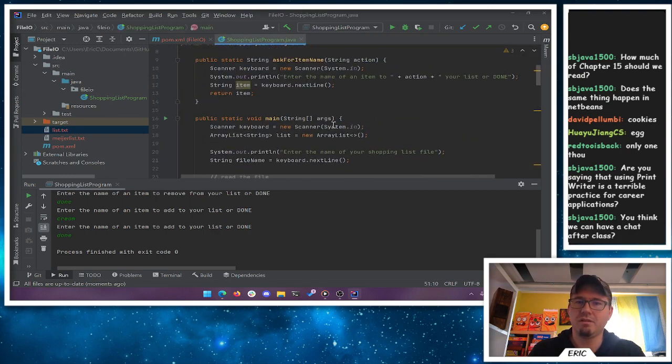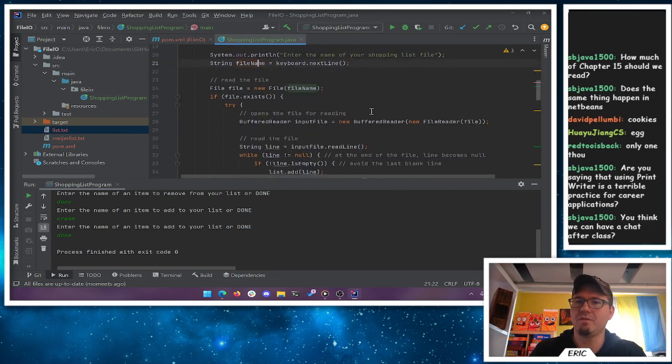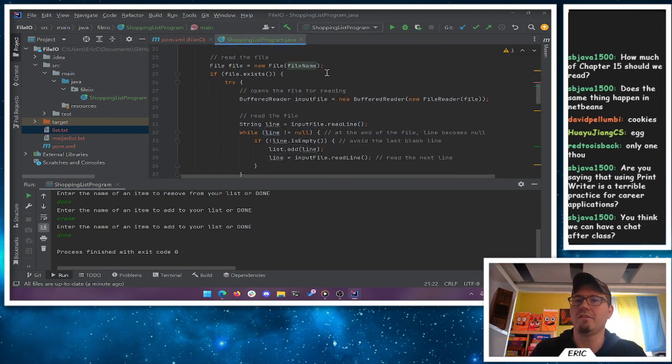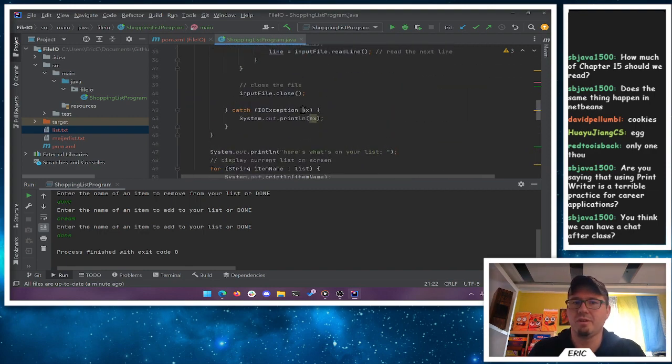Right, so that string for the file name can be a variable as well. It doesn't have to always be a hard-coded, hey, this is list.txt. Now, sometimes you want that, and other times you don't. It just depends on what you're doing here.